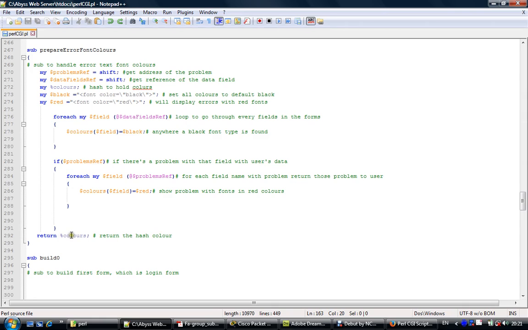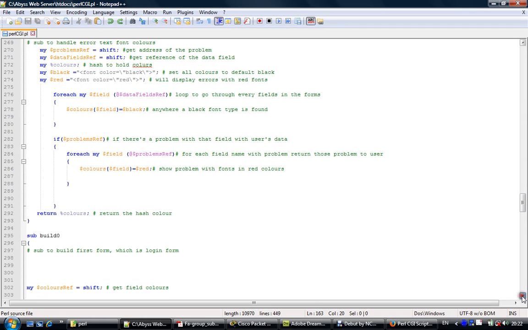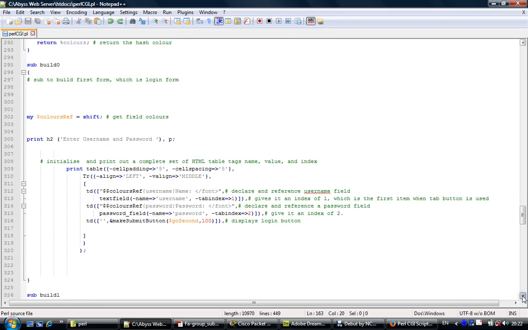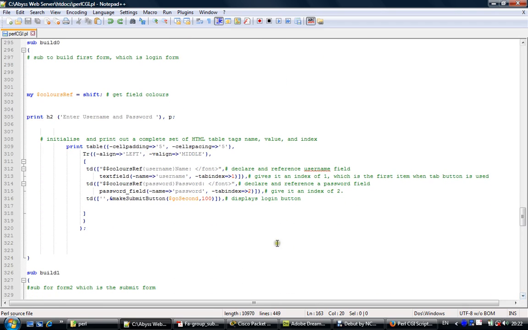pairs. Because this hash will store name and value pairs of arrays, that is, multi-dimensional arrays of name and value pairs, I will return them as a hash of colors. So we finished that subroutine and went ahead and built the form.